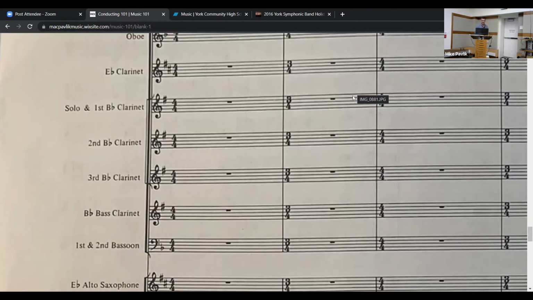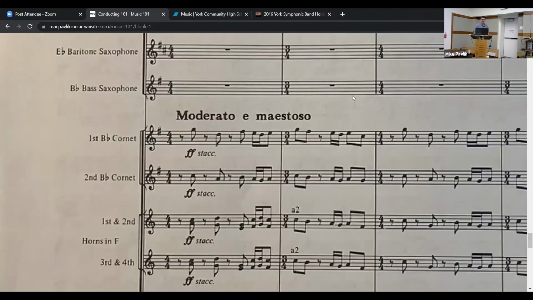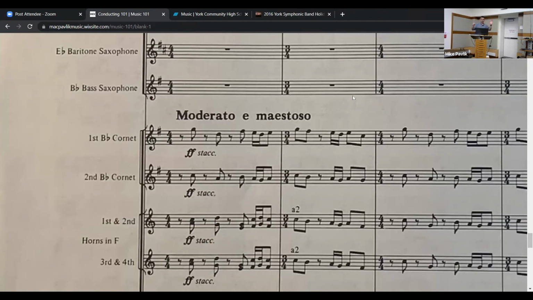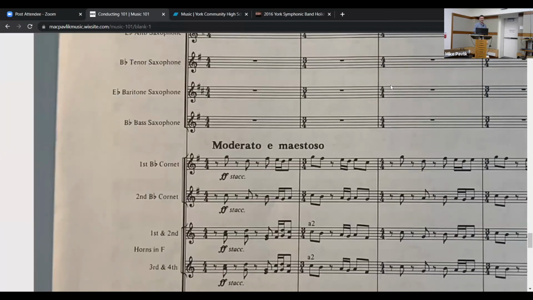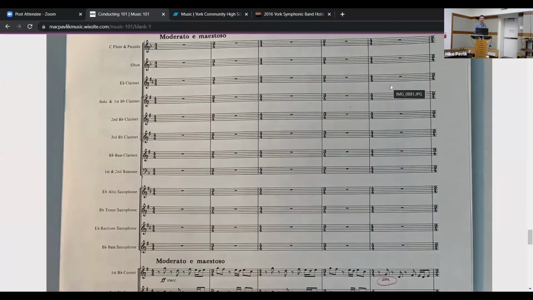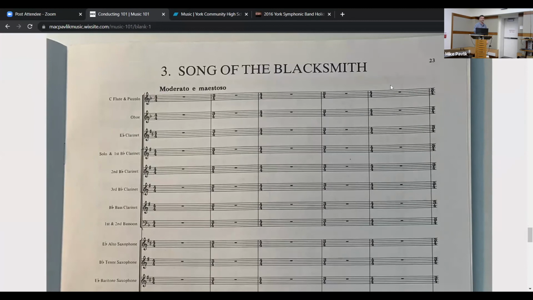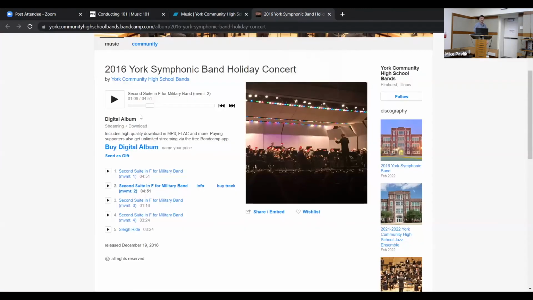No, I'm actually faster than that. My mistake. 1, 2, 3, 4. 1, 2, 3, 1, 2. Now, if you don't get this, I'm not going to be upset or surprised. This is very difficult. But let's give it a whirl.